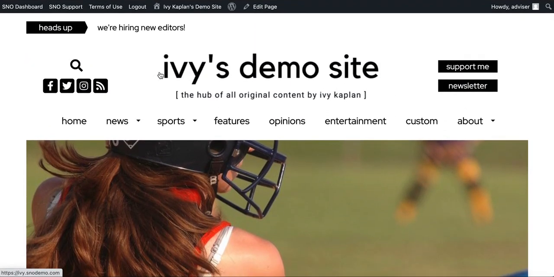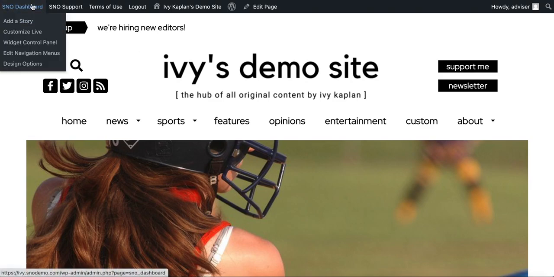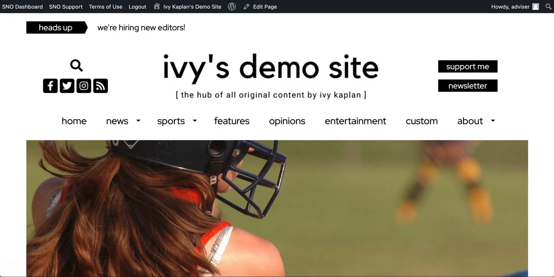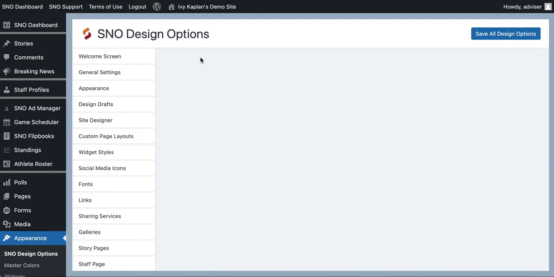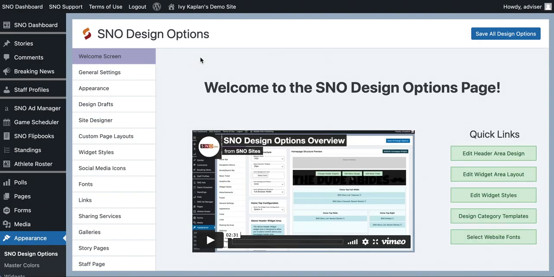The final main new component of the FlexPro theme update is probably one of the most exciting, and it is a feature that we've been getting requests for quite a long time. This new feature is not visible on the front end of the site, but if I go to the design options page of my website, so I'm just going to Dashboard, Design Options, you now have the ability to create drafts of the design of your website.